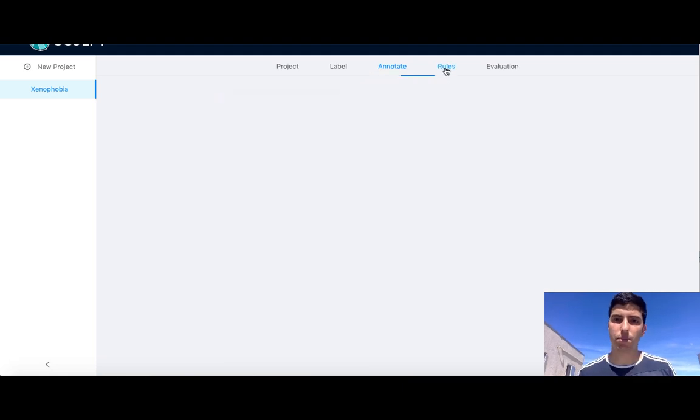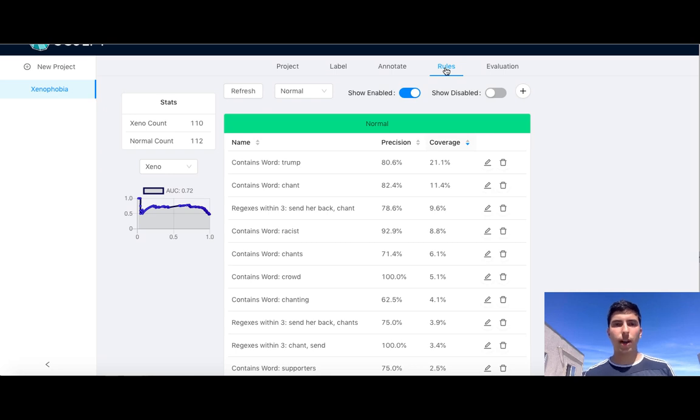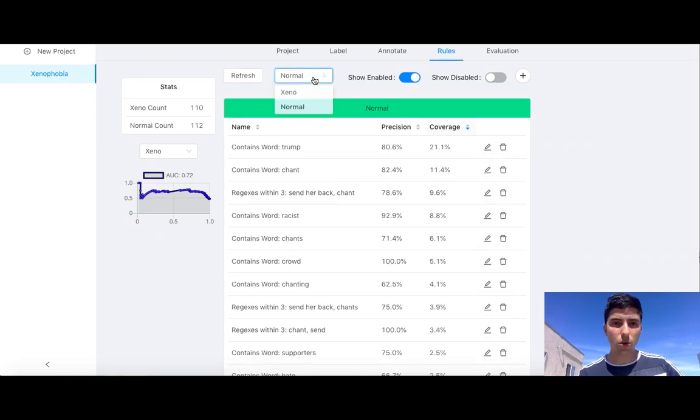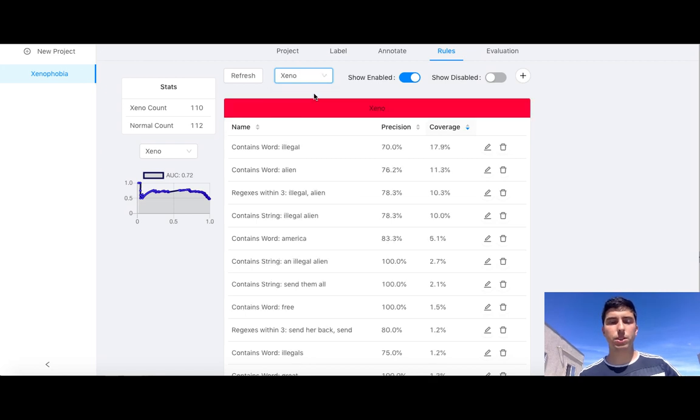So, when we're done here and you're happy with your accuracy, you go to the next step, which is the rules tab. In the rules page, you can visualize what your model is doing, what it's looking at. Basically, it lists the criteria that the model uses to make decisions. So let's look at an example here. Let's go to the rules for xenophobic tweets.